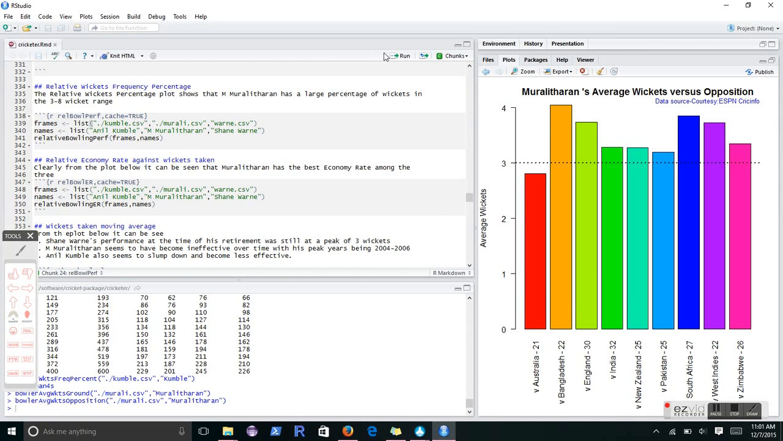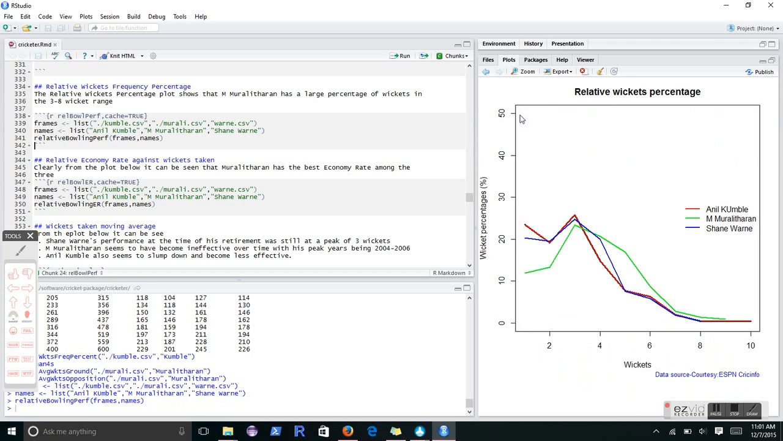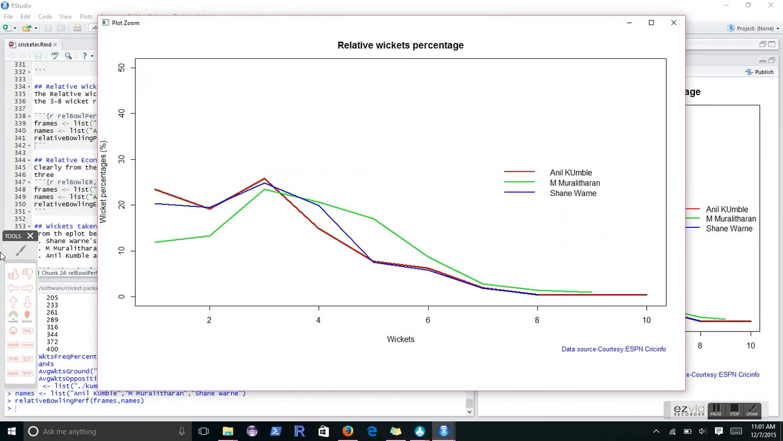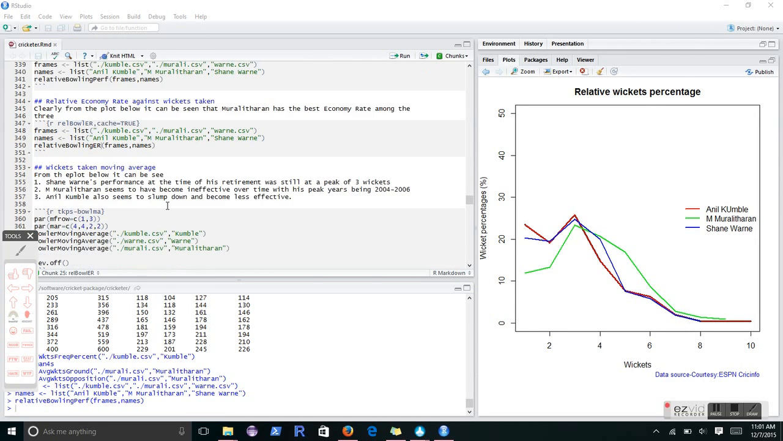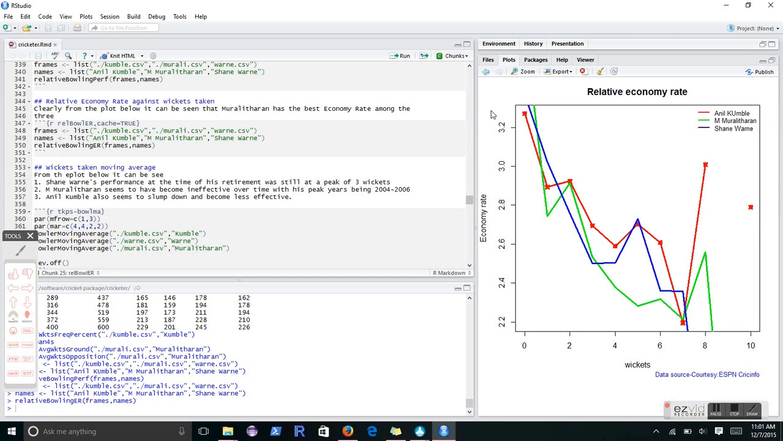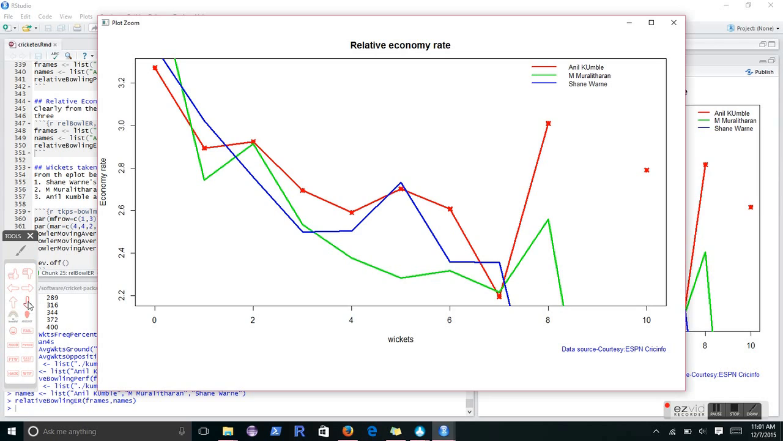Then I have a set of relative plots. You can compare several bowlers. This shows the relative wicket percentage for the different bowlers. You can see that Muralidharan has the highest wicket percentage in the 4 and 5 wicket range above Shane Warne and Kumble. In fact, Murali has 700 wickets. And then I also plot the relative economy rate for these bowlers. You can see that Murali has the lowest economy rate, followed by Shane Warne, and finally Anil Kumble.